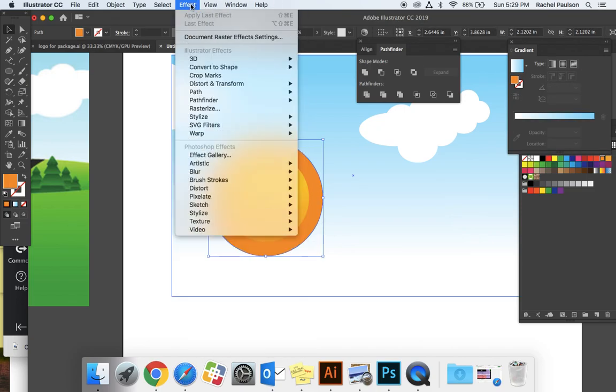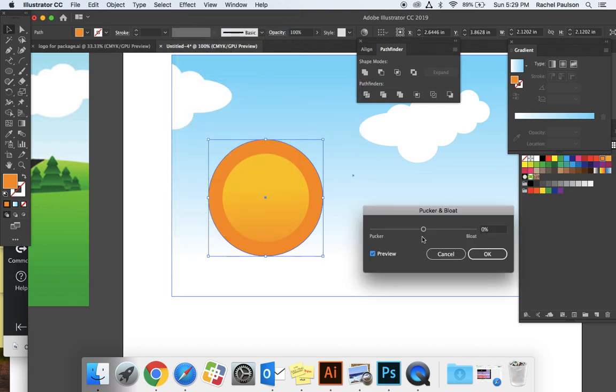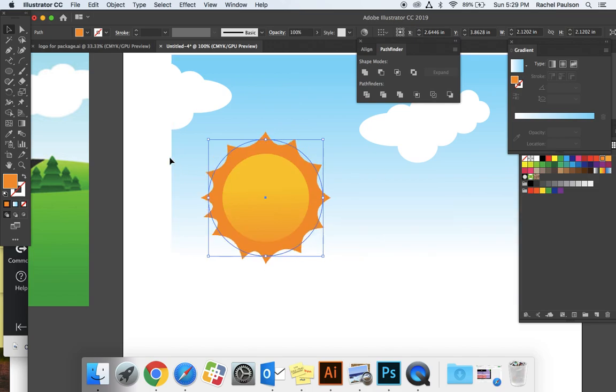Let's go to effects and we are going to distort it. There's all kinds of effects you can use. This one we will use, the pucker and bloat. So we want to kind of pucker it so that it puckers at all those anchor points. So it kind of creates a fun sun. Okay, you can control how puckered you want it to be. If you went bloat, it would go the other way. Okay. So we can say okay. So there we've got a nice sun.